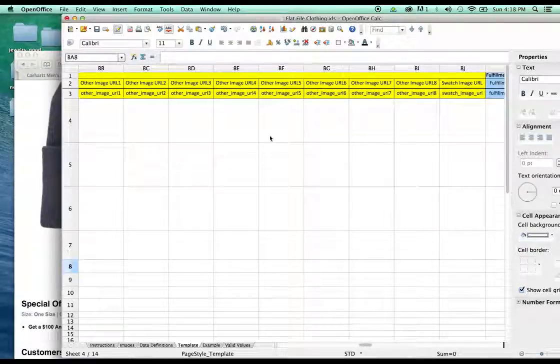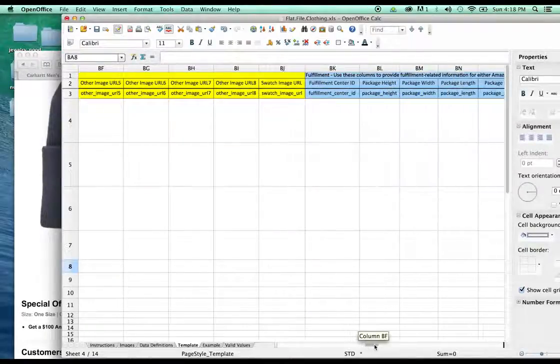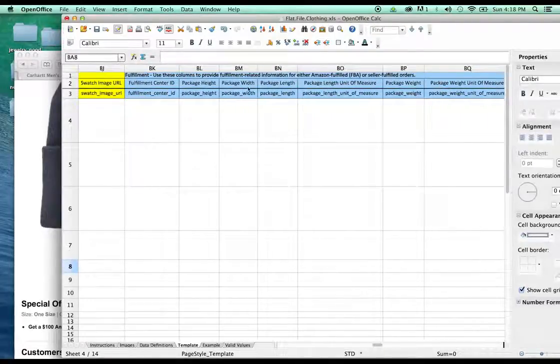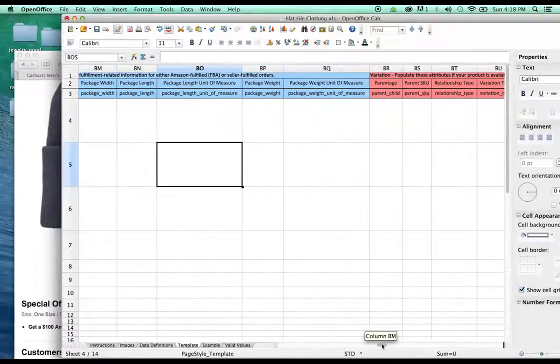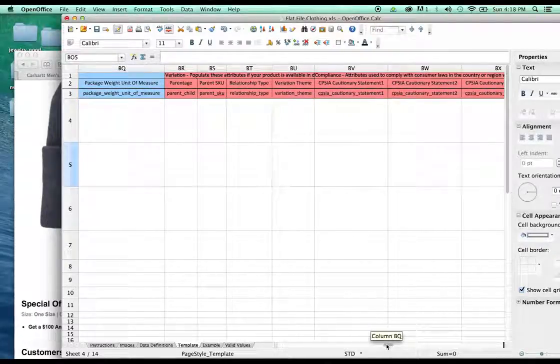I don't even bother filling out other images. I just give them one of each. This is all FBA info. I don't bother doing that when I'm just submitting for a clothing approval process.